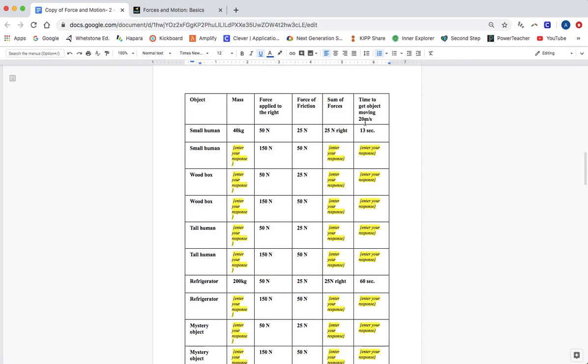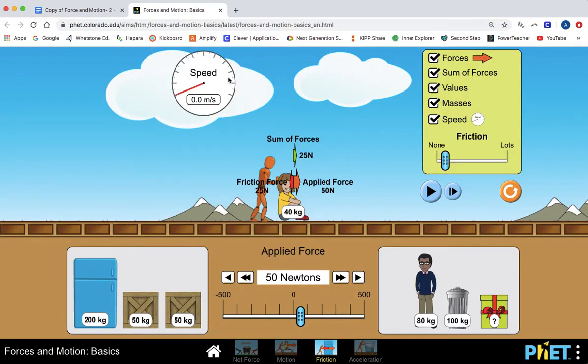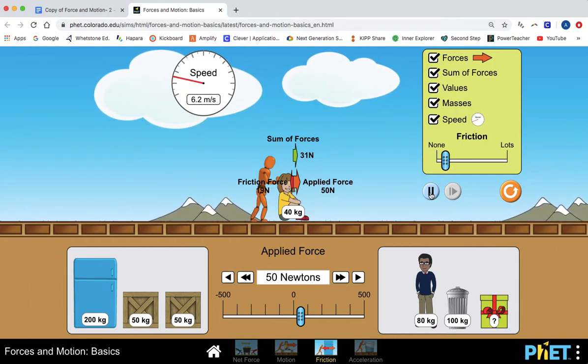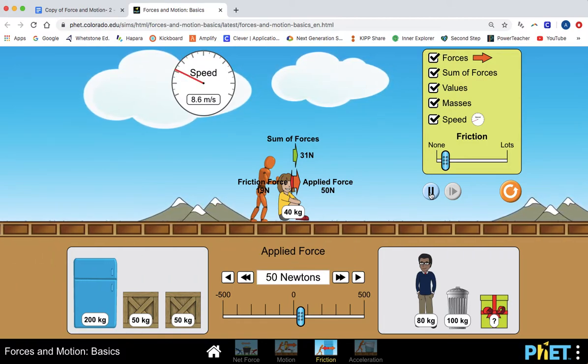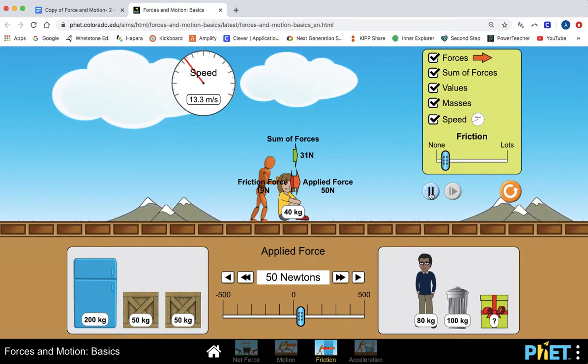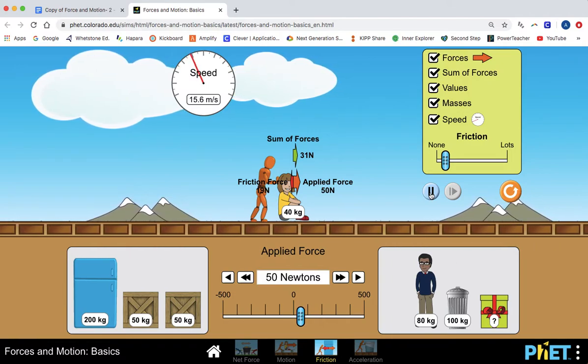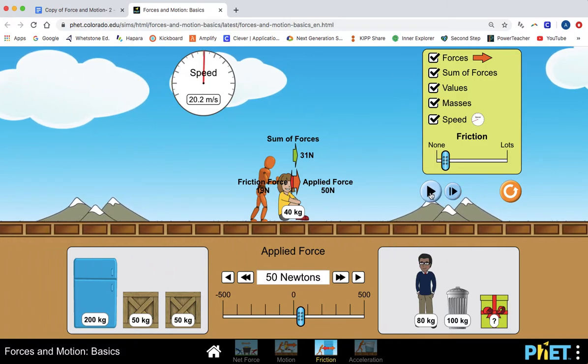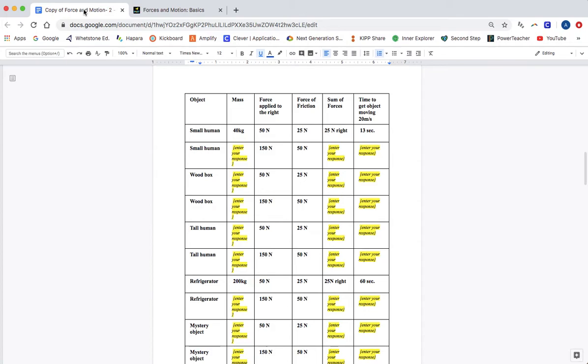I'm going to hit play, and I need to record the time it takes the object to move about 20 meters per second. So I'm going to hit play, and I'm going to go ahead and record that. Pause. Okay. Now, I recorded that it took about 13 seconds.